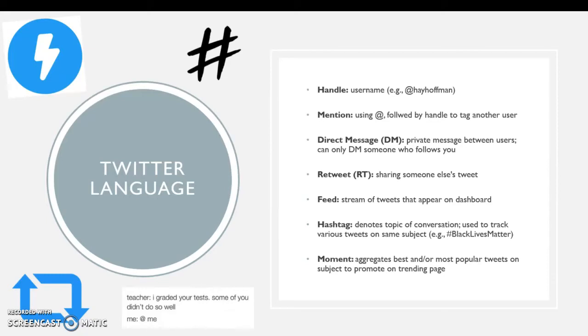So hashtags denote a topic of conversation, and they're used to track tweets on the same subject. They're usually put on the same page as moments, which are relatively new to Twitter, and they aggregate the best and most popular tweets on a subject. So talking about different things in the news or TV shows, and they will promote them on their trending page, which is usually under either the moments button on the computer or on the search screen on the iPhone app.